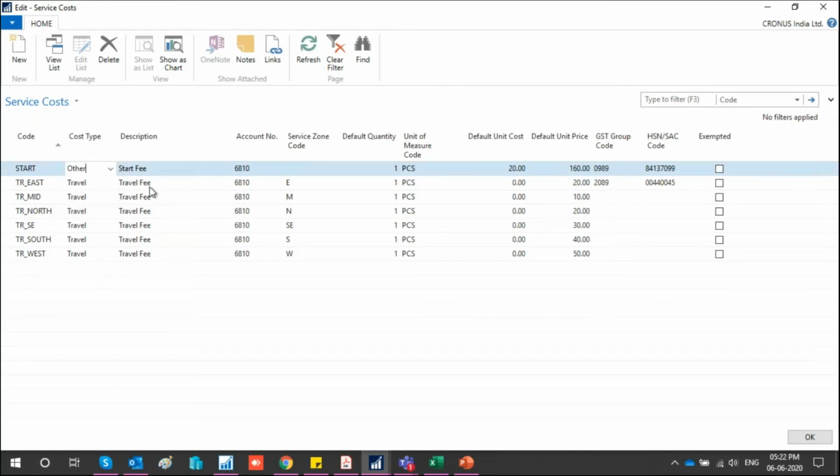So travel support, other, for example, they have created it. So you can create it like that. And you can map the respective GLs also, so that is straightforward. The cost goes into that.